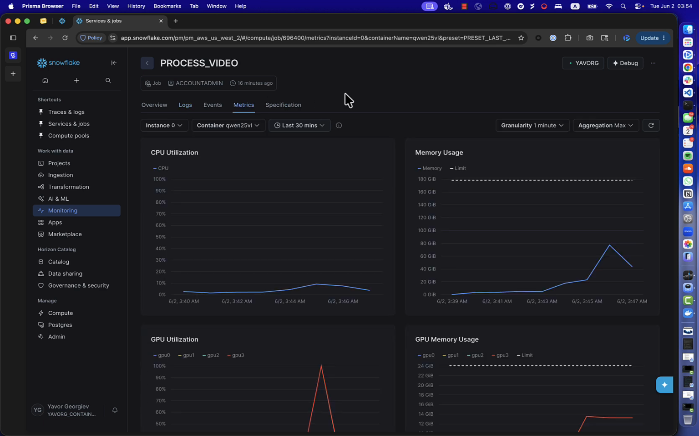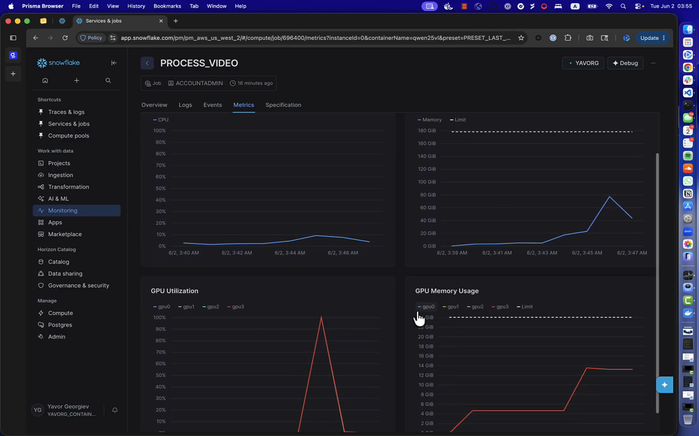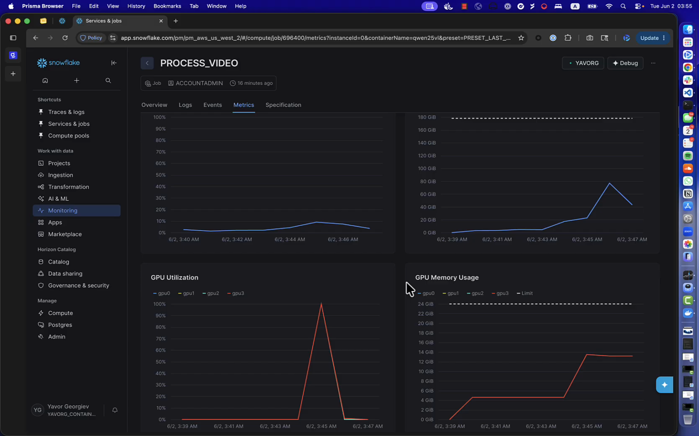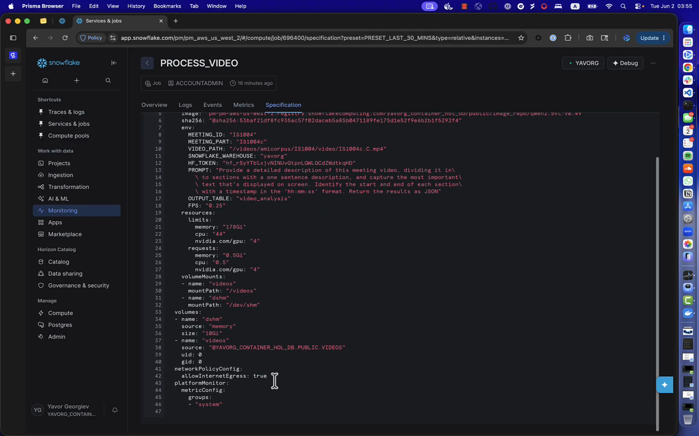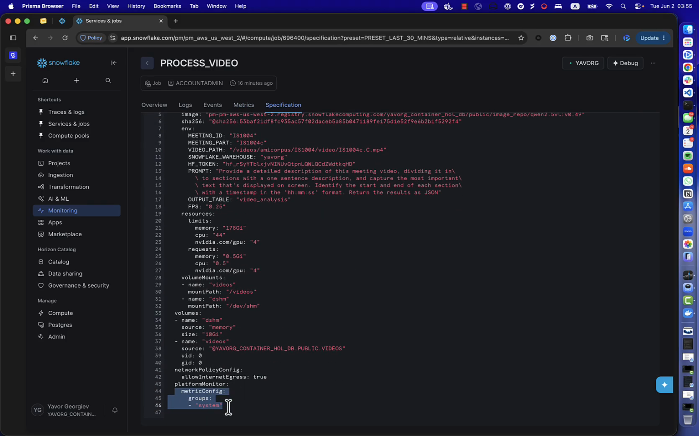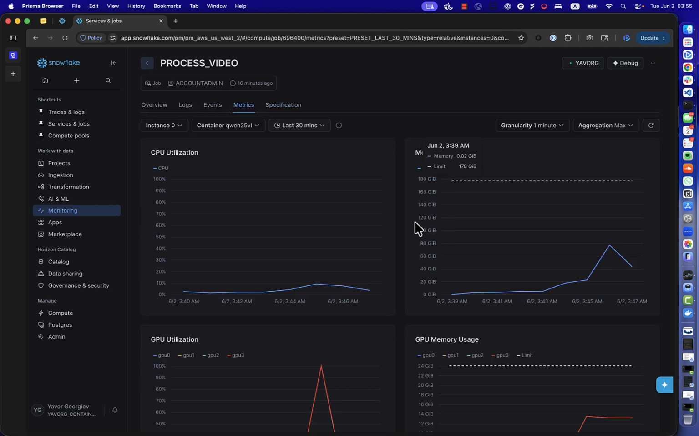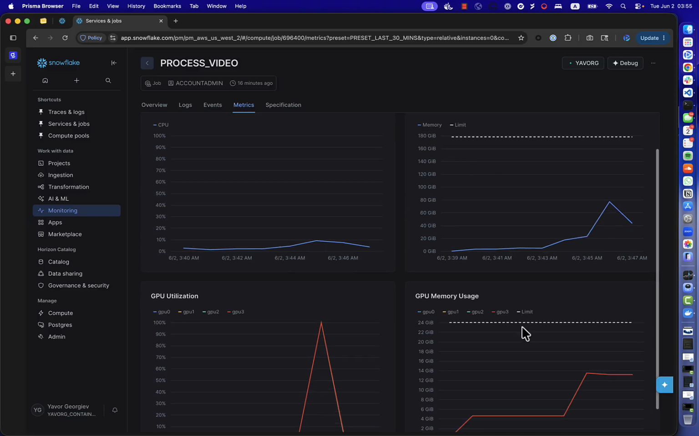So with a small amount of configuration, SPCS will start sending metrics about CPU utilization, memory, GPU, and GPU memory back to the event table. And with this Snowsight UI, you can now easily visualize all of those metrics. And to turn them on, all you need to do is add a line or two to your specification file. So in this case, I'm configuring the system metrics group, which includes these 4 metrics. And the information gets piped and stored durably into the event table, and I can just explore it here.